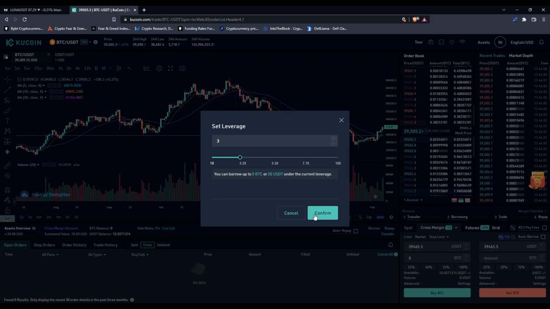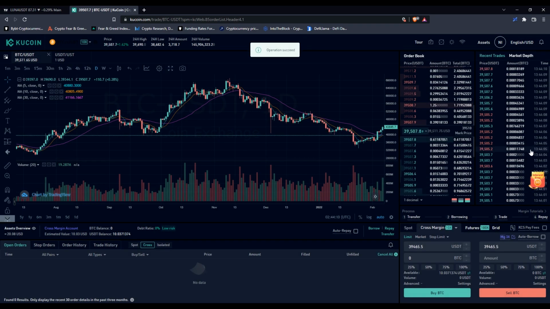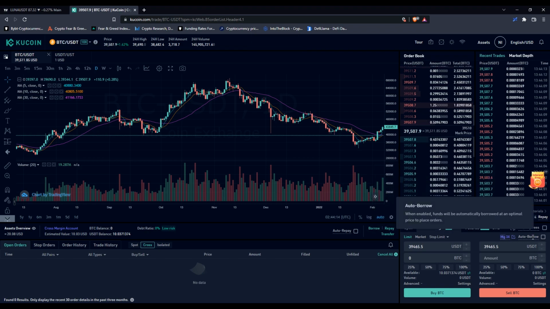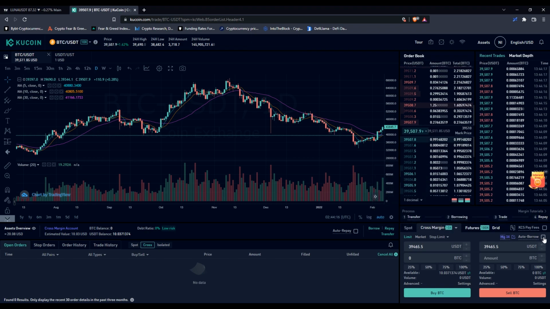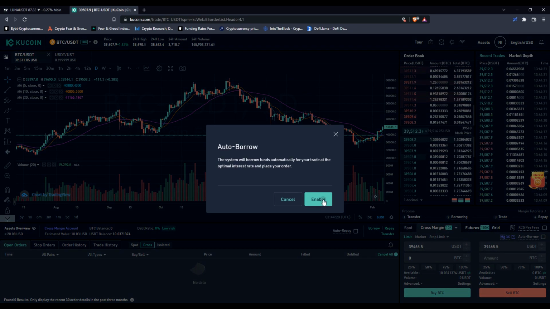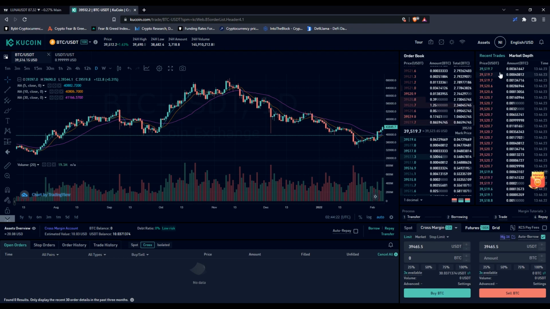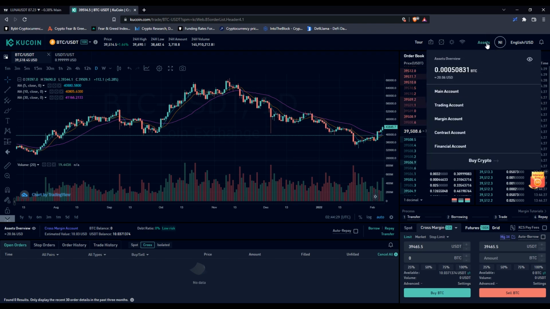So we press confirm, we can set the leverage. I'll put 3x and it just shows in here. And you have two choices in order to do your leverage. Either you can put auto borrow in here, which you can enable. I don't usually do it. Usually before I do my trades, let me cancel this, I go to the asset.